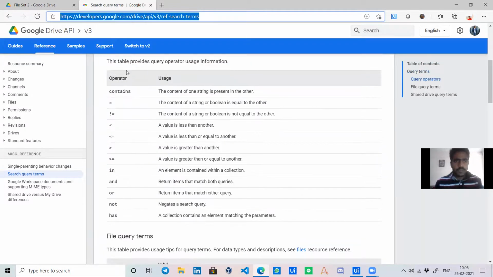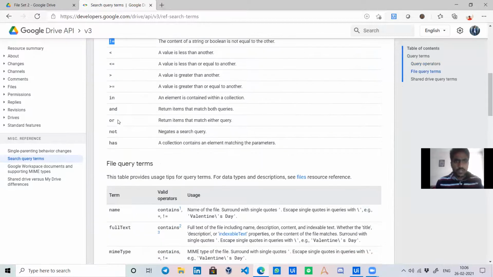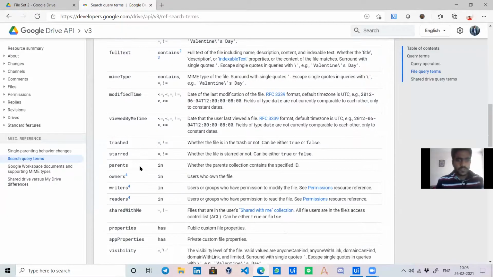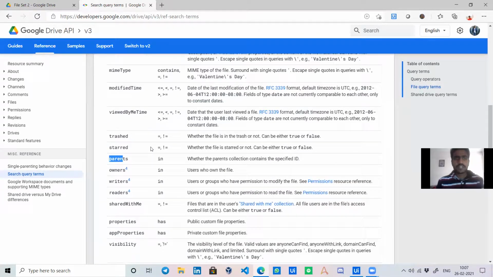So over here you can find that there are different kinds of queries provided. You can use contains, equals to, not equals to, and logical operators if you want multiple situations to be true. And in a similar way, there is name, then it shows which operators work with which term. Okay. So using these docs, you would be able to know more about these features. You can use parents, who is the latest modifier of the particular file. There are so many properties that you can utilize.